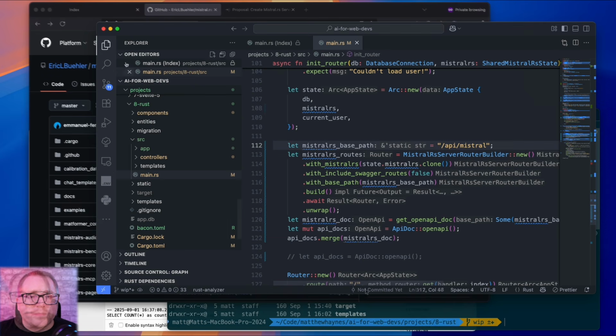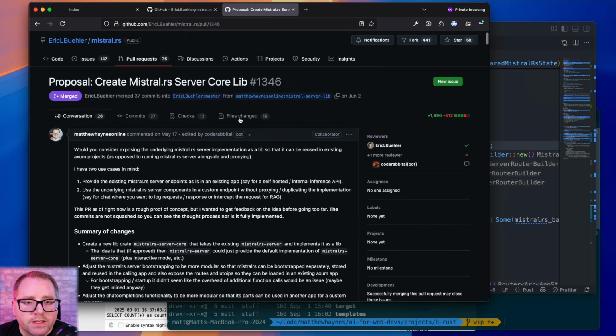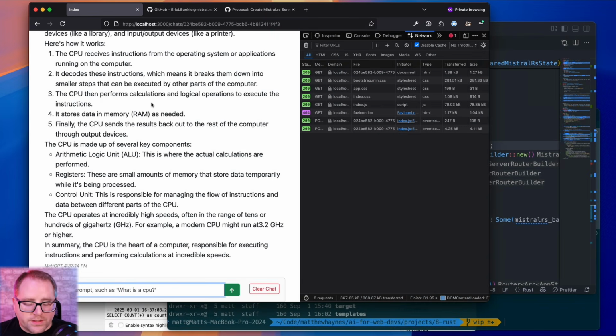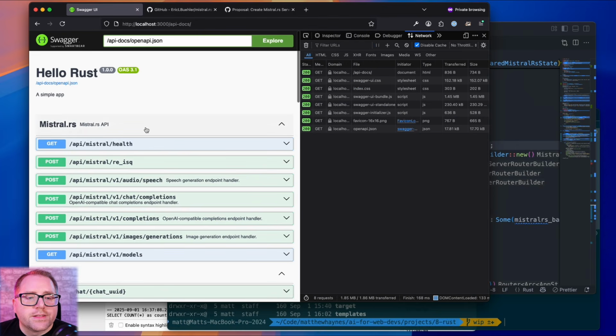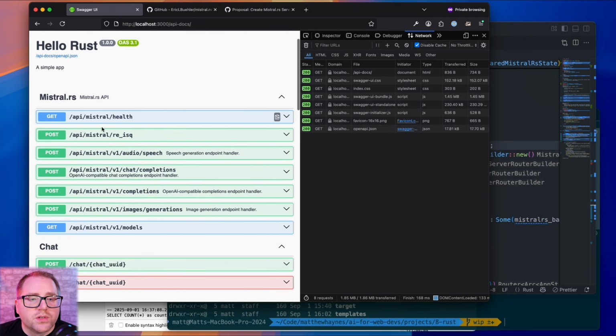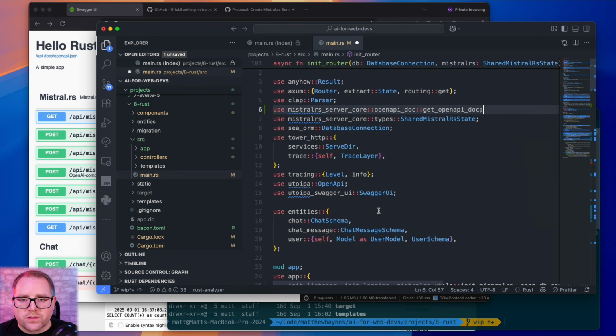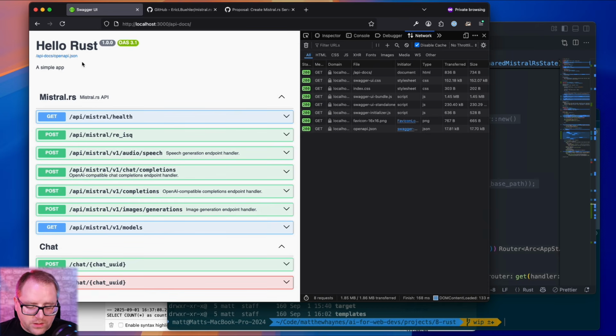And now, because it's a Rust project and because we added all of these utilities, if we go back to our API docs, we can see we have our own endpoints, but we also have all of the Mistral.rs endpoints if we wanted to. We're not actually going to do that though, so we don't need to expose Mistral.rs. Maybe if you had your own company, internal project, and you wanted to just expose these, you definitely could.